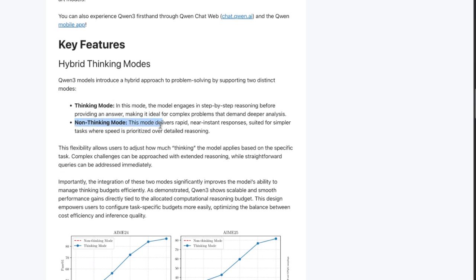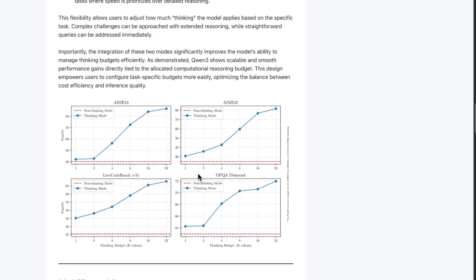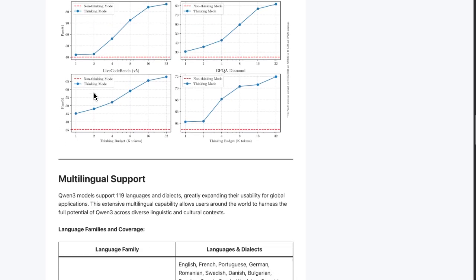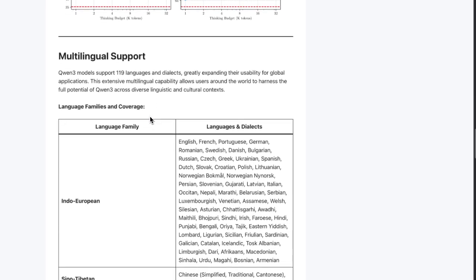This one guarantees faster responses, which is good. This other one, you spend a bit more time, but it thinks much better and gives you actual insightful answers. So this is for very complex problems. These are some graphs to actually support their claims.